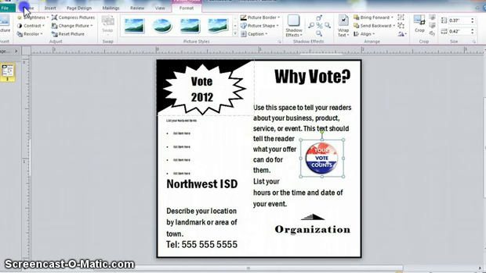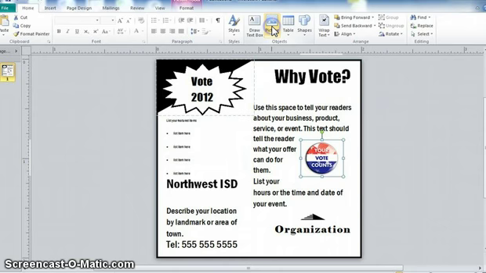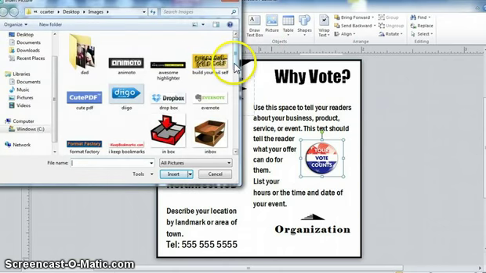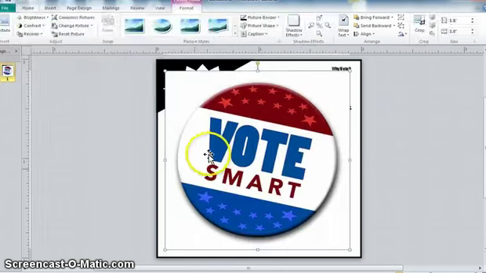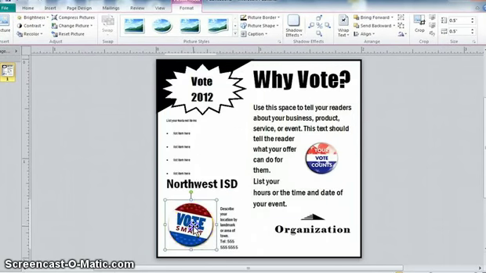Okay, I can go back up here to the Home tab and insert another picture if I'd like. I have one more voting picture that I wanted to use. It's one that says Vote Smart. So I'm going to go ahead and balance it by putting it down here at the bottom left.